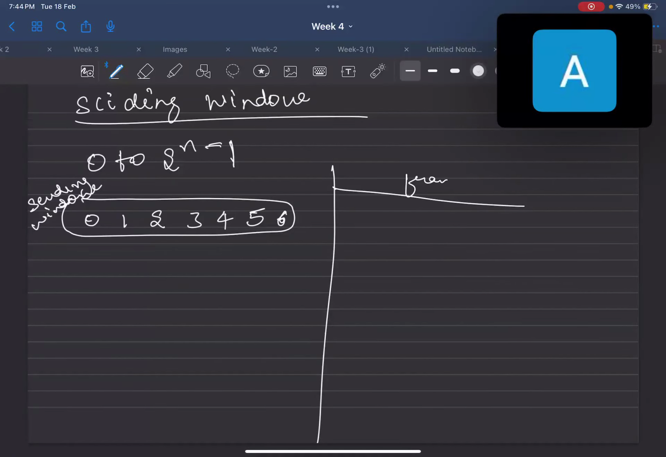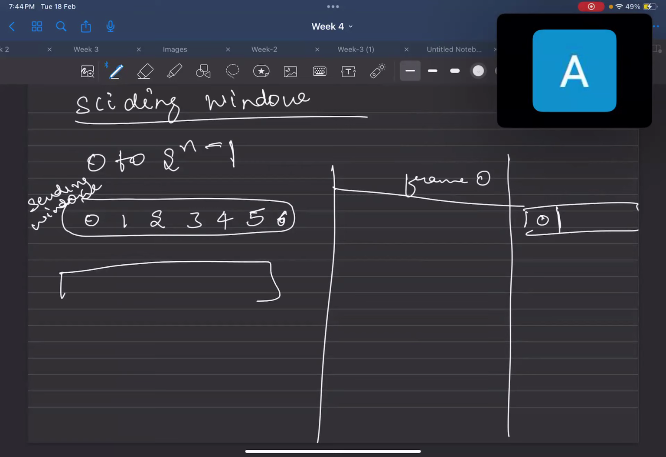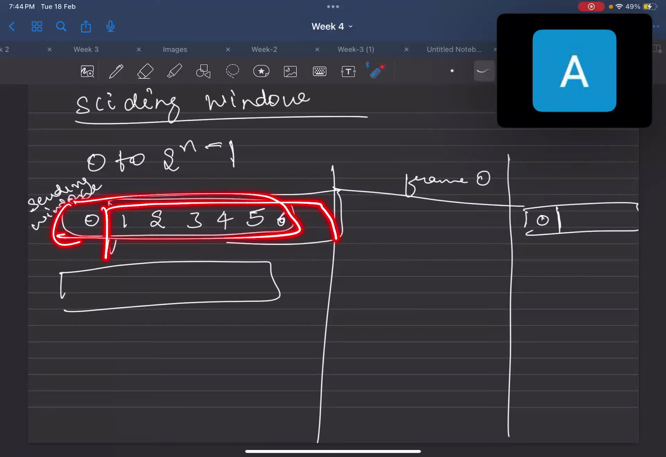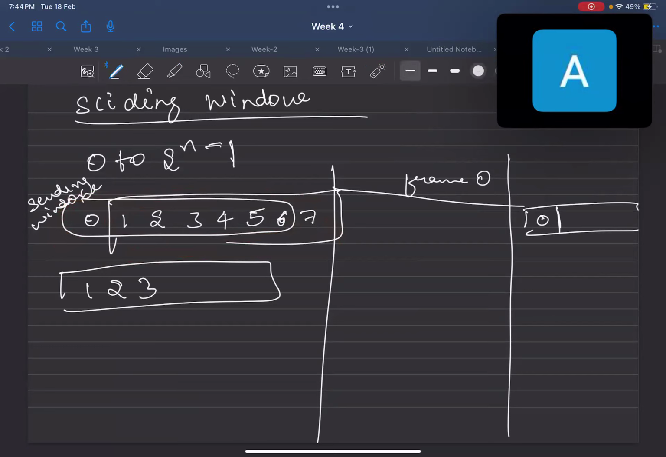The frame 0 is sent. We received the 0 here. The window now is like earlier it was 0 to 6. Now it is shifted from 1 to 7. Like now it is 1, 2, 3, 4, 5, 6, 7. Oh, no. Sorry. The window is still the same.